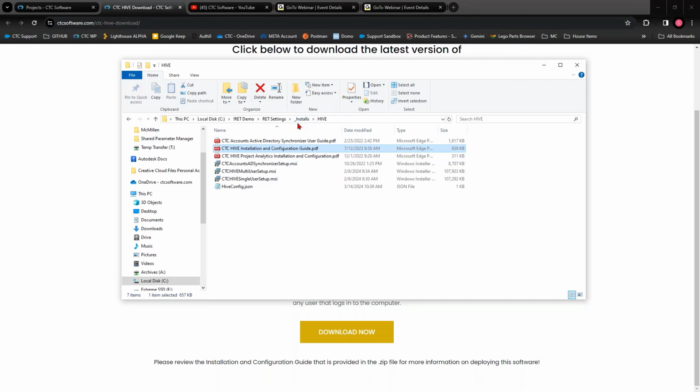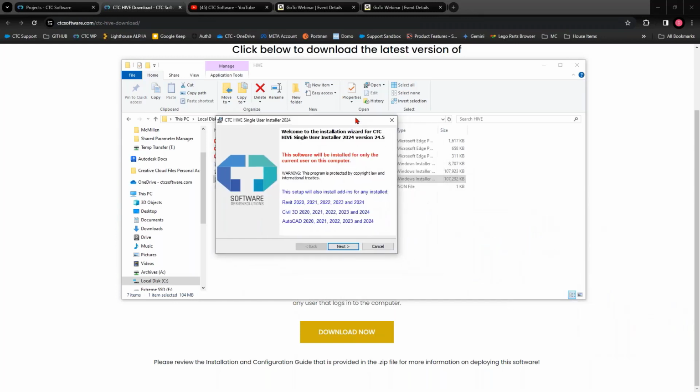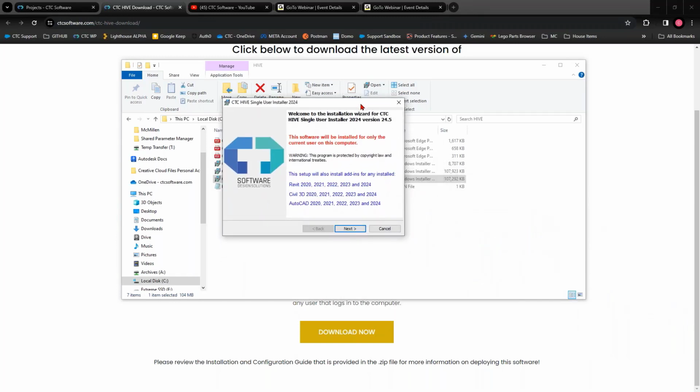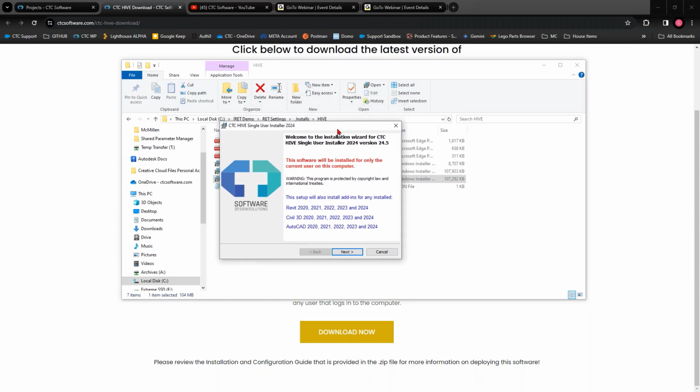All right, now I'm just going to quickly step through a single user setup. It's exactly the same visually as the multi-user setup, with the exception of the name of the installer. Step one is here. It tells you what versions of Revit and/or Civil 3D and/or AutoCAD, depending on the product or what you use, this is supported in 2020 through 24.